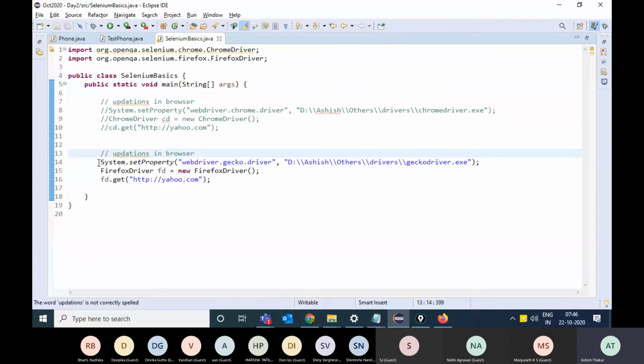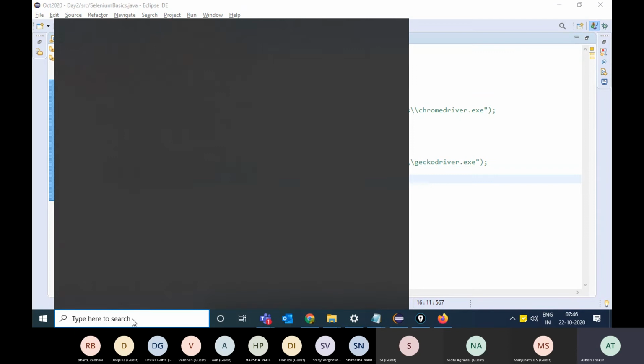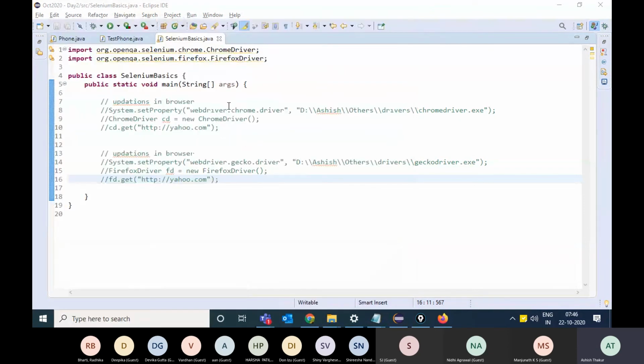Now, similarly, you have got Edge these days. Microsoft Edge, even though I don't use it that much, but this is the Edge browser.